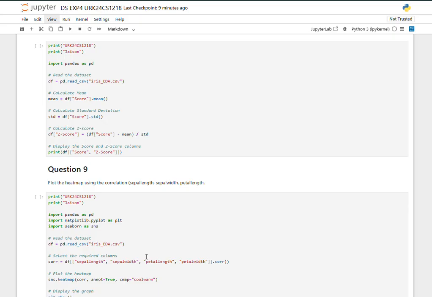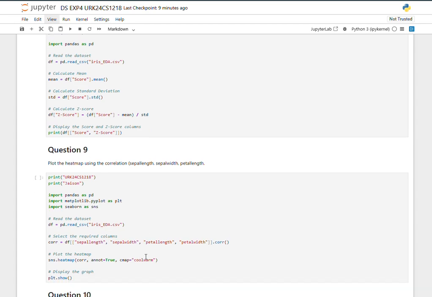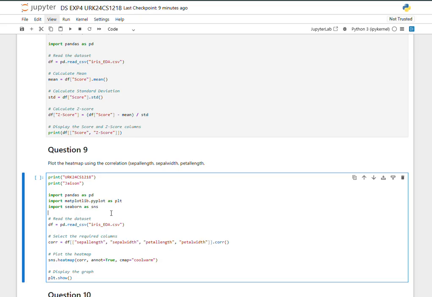Question number 9, we need a correlation heat map. Import matplotlib and map the data to the heat map. Here we need to import seaborn as well. So correlation calculates the relationship between the columns.